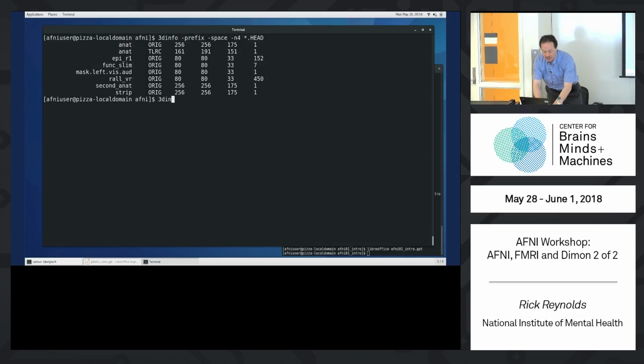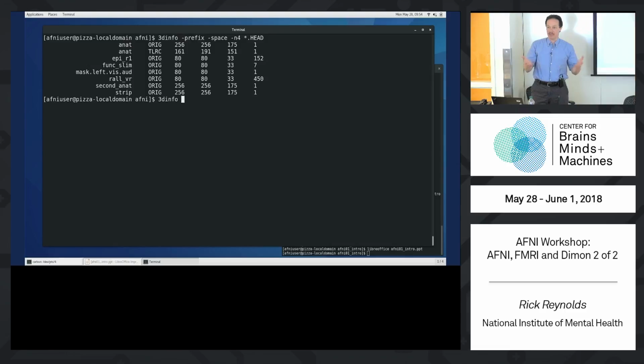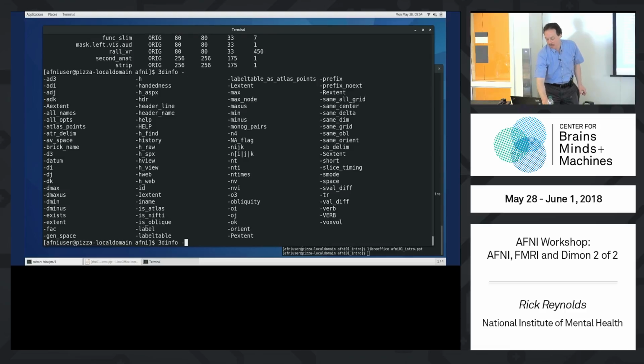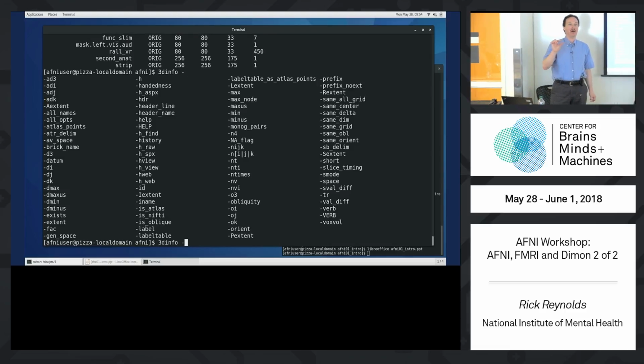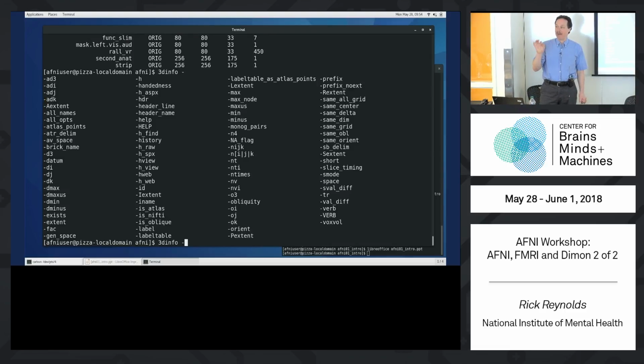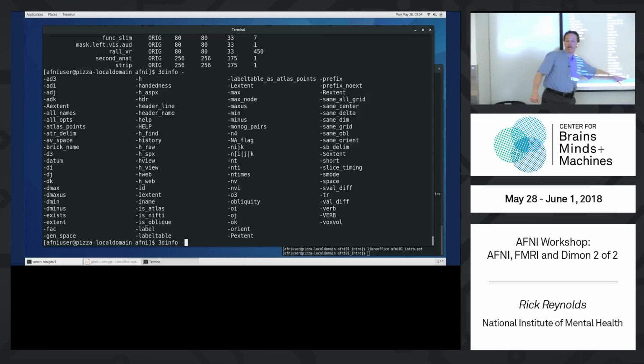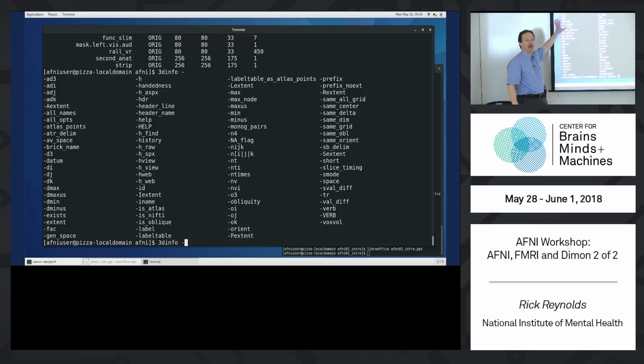What other options does 3dinfo have? If you've set up your system fully like the instructions showed, you'll be able to see this, but maybe not. If I do 3dinfo -dash and I hit tab, we've set it up where you get tab completion for options in the AFNI programs. So I hit tab after that dash, and I still see 3dinfo - on the command line, but it showed me all the options.